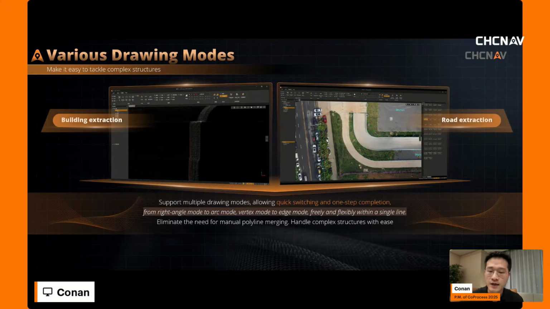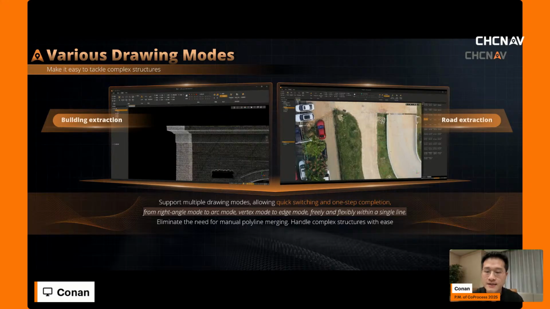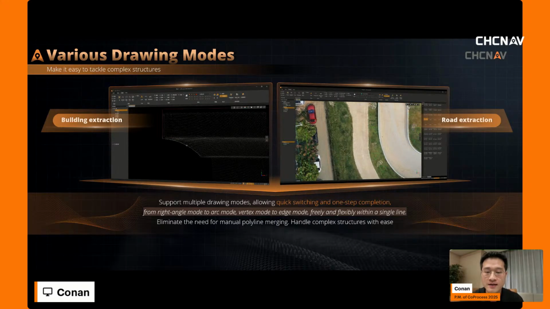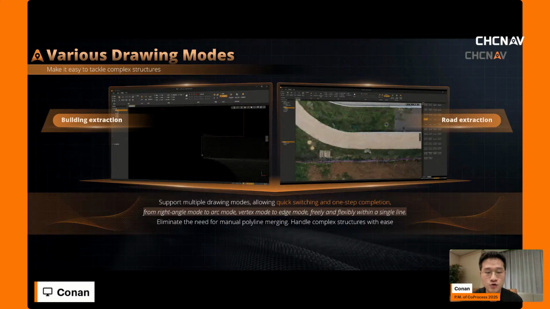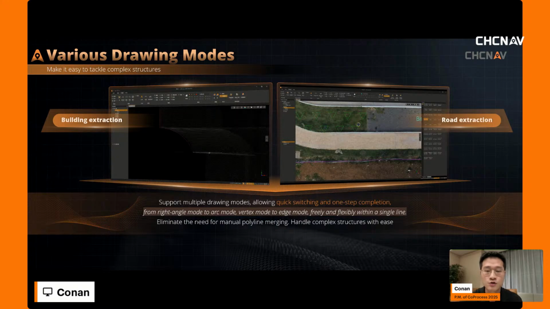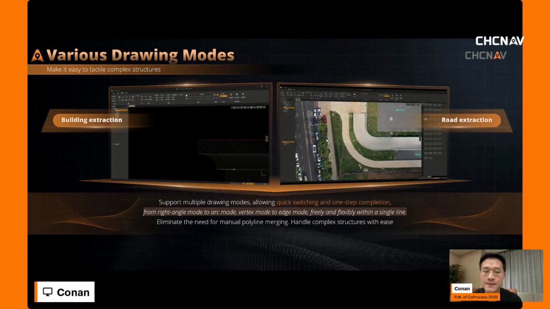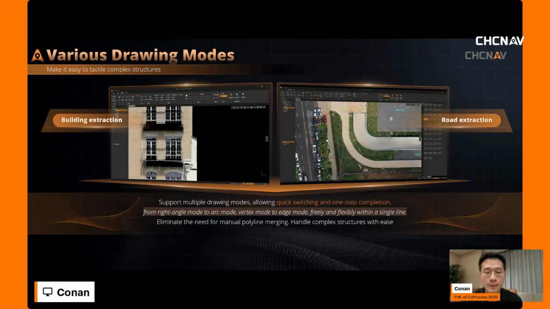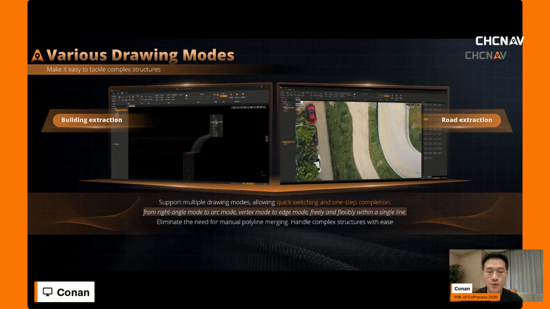For irregular objects, CoProcess provides various drawing modes. You can switch the line types within a single line during drawing, like from right angle mode to arc mode, vertex mode to edge mode. You can complete even complex objects with quick switching and various join modes. Eliminate the need for different polyline types merging. Handle complicated structures with ease.